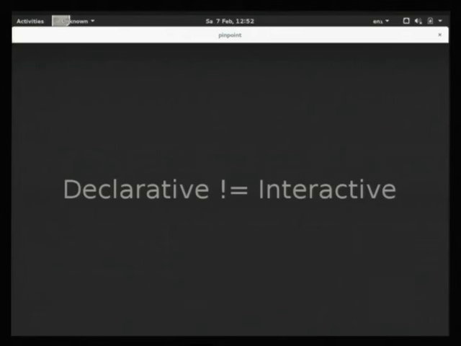Cockpit, on the other hand, is interactive. You click a button, something happens. You're interacting with a system. You're on the system. The two are complementary use cases. In fact, you might move from one to the other and back for different tasks. Or maybe you start exploring Linux features with something interactive like Cockpit, and then you move on, once you're comfortable, to a declarative management system.